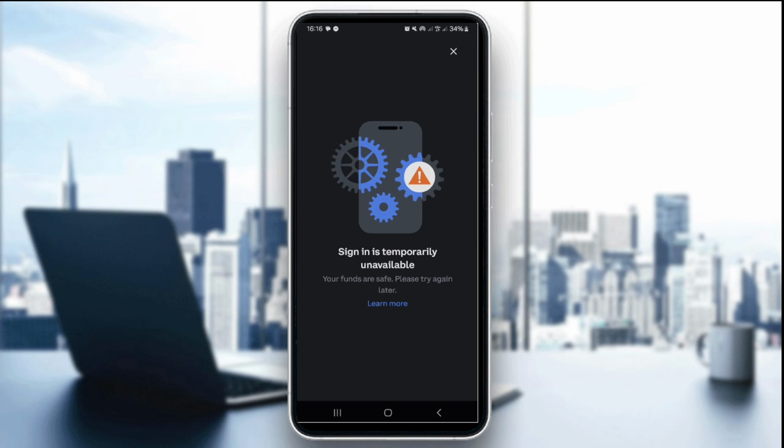Now let's start by following these few simple steps. The first step is to double check your credentials. Make sure your email is correct and check for typos or wrong accounts. And you can also tap forgot password if you're unsure of your password.